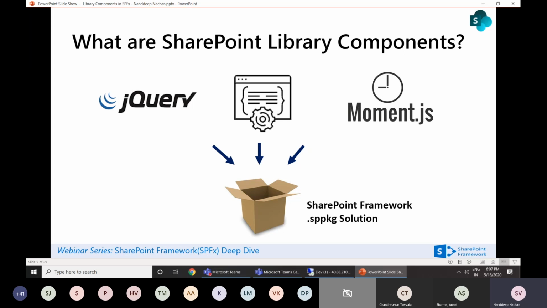As an example on this slide, you can see that you may want to utilize jQuery or Moment.js, or the icon in the middle may represent some custom functionality which you are developing, which our organization needs to access or repeatedly use across all of our web parts or extensions. These library components can be deployed into our SharePoint tenant and made available to all these other SharePoint development assets such as web parts or extensions.